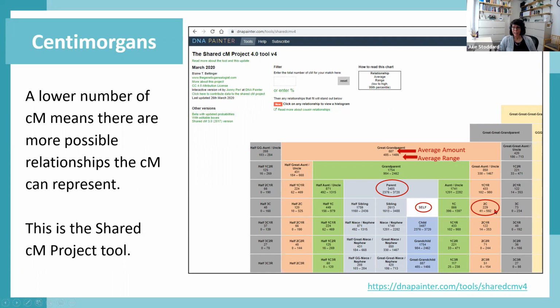Here, for example, is the second cousin. If I have a second cousin, it might be as low as 41 centimorgans, or it could be as close as 592. So again, the lower the centimorgans, the more distantly related you are. But knowing the number of centimorgans and looking at a chart like this can then give you a clue as to what relationship you might be with your DNA match.